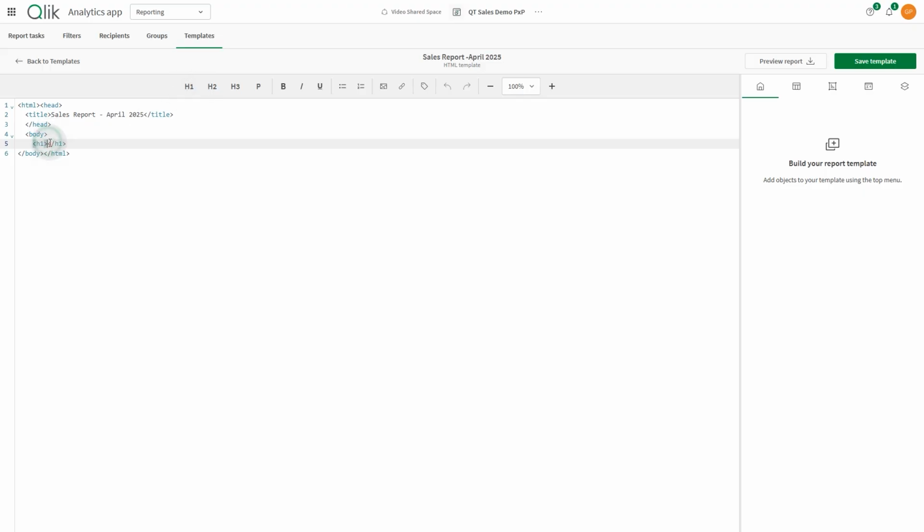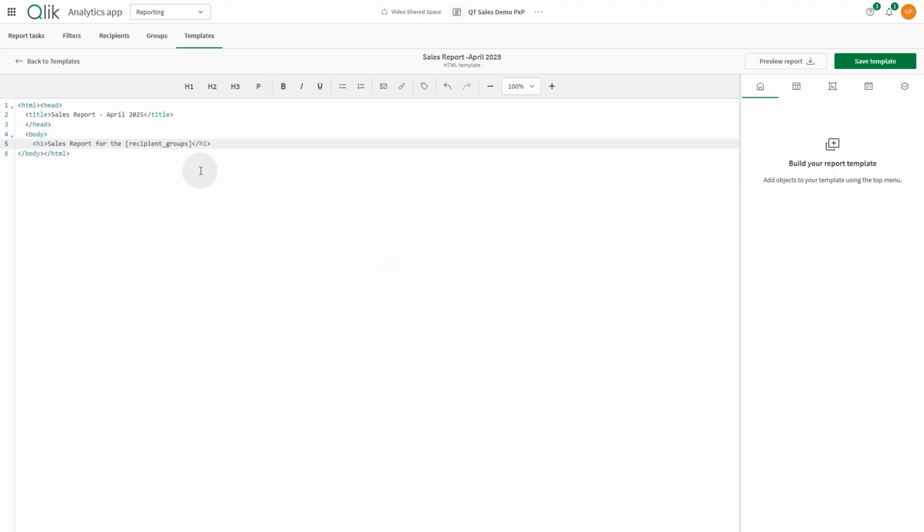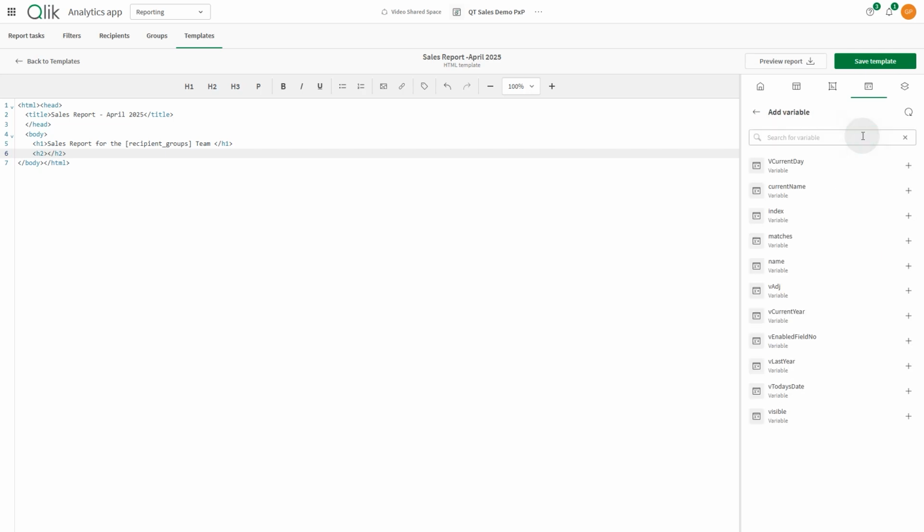First, we're going to add an H1 tag and insert the report title. If you are embedding the HTML report in an email, you can use recipient tags, which will be replaced in the output. In this case, we will use the groups tag, which will be replaced by the team name. Now let's add an H2. This time, we will use a variable from our app that returns the current day.